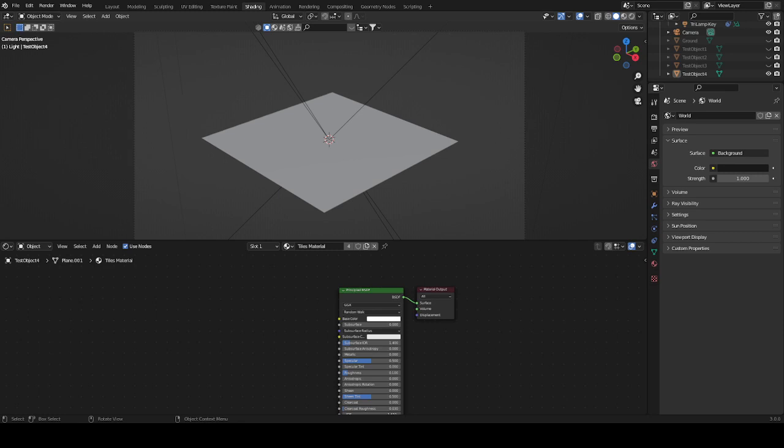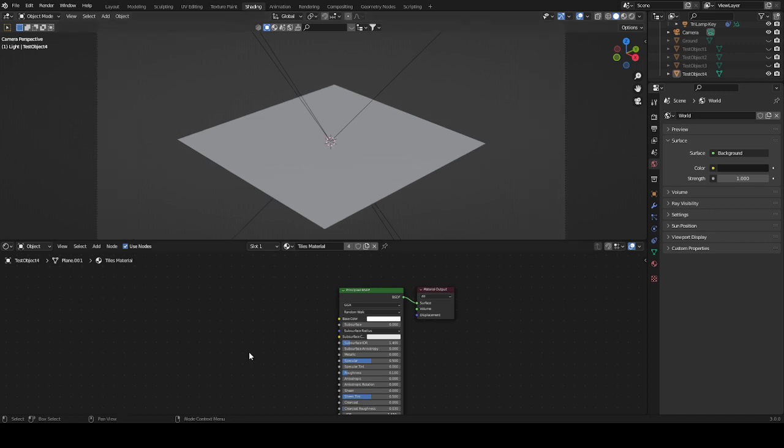Hello, hello, hello. And today we will be making a procedural tiles material. It's not a very complex one, but it has some imperfections and it can look pretty good.